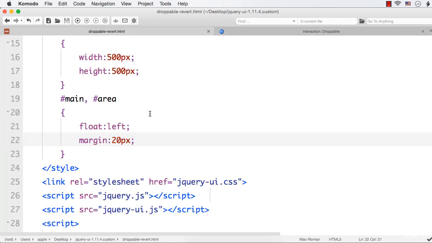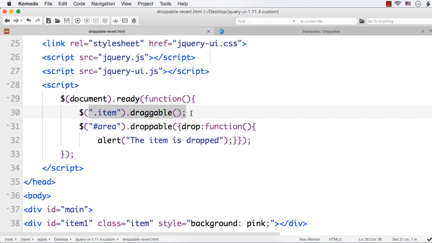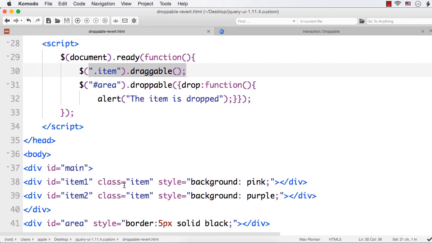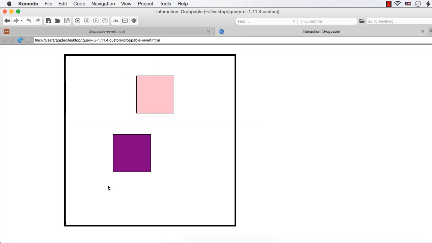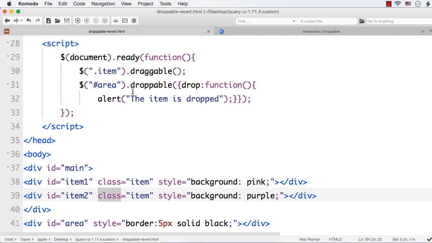So let's see that. Within this, I have already made the two div elements draggable, because the class name for both the colored div elements is item. And I have also made this area droppable. Now what I want to do is set the value of the revert option to valid for one item and invalid for the other, so that we can see the change.